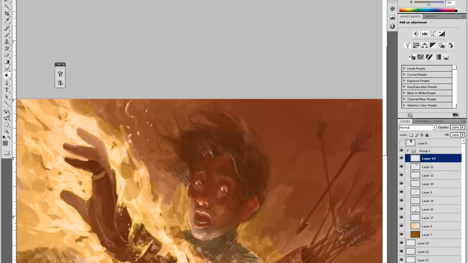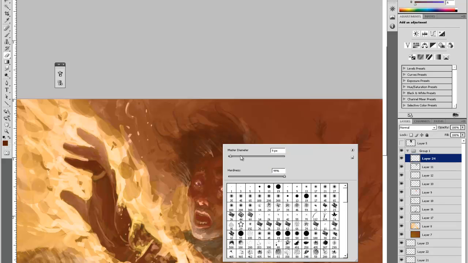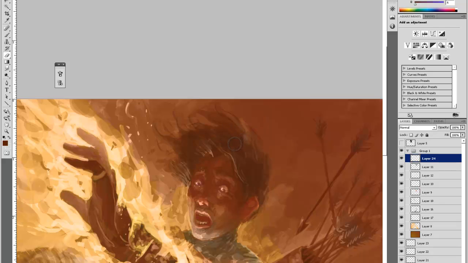But I know what I do want to do, which is I want to sample some of this color. And just put it in like that.